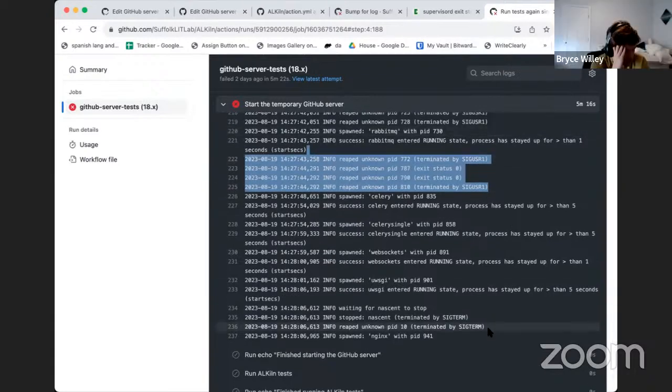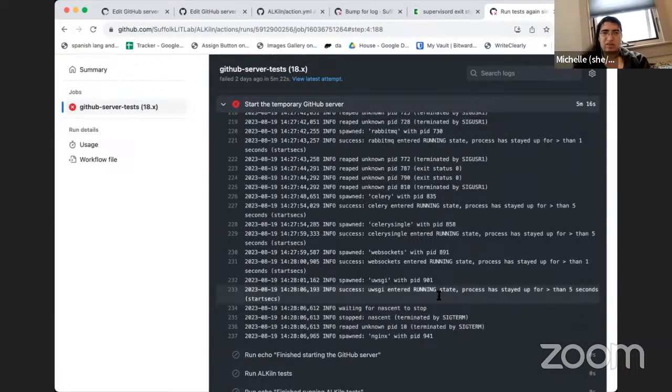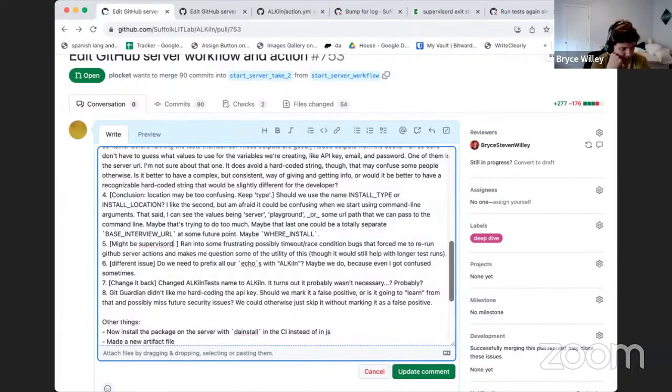Well, terminated by SIGUSR1 is a different thing. SIGTERM, I'm pretty sure, is like Control-C. Oh, really? Supervisor could be doing a lot of weird things though, so maybe it does that by default. You're right. Okay, not sure. I don't know, we might want to make an issue with that or something.